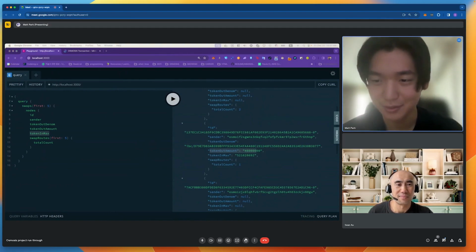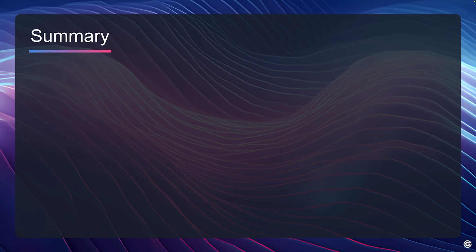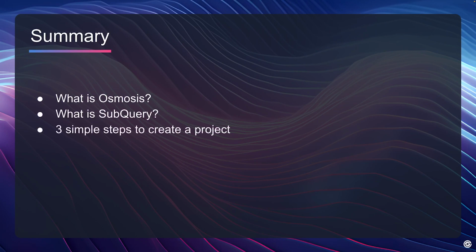Back to you, Sean. Thank you very much for that, Matt. That was very interesting. Let's now look at the summary, where we took a look at what Osmosis is. We looked at what SubQuery is. And then we covered the 3 simple steps to create a project. And then finally, we indexed all swaps on Osmosis's on-chain decentralized exchange.